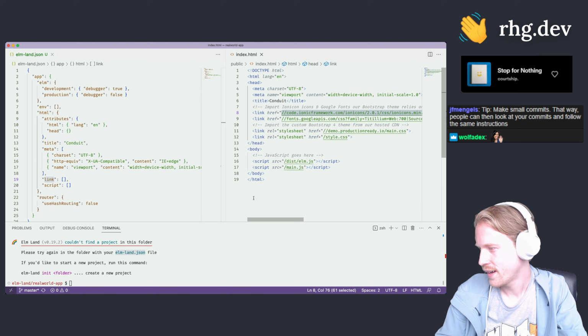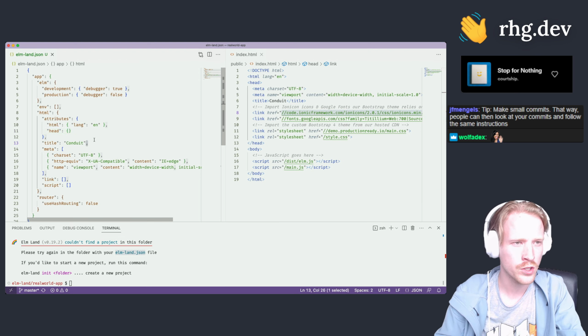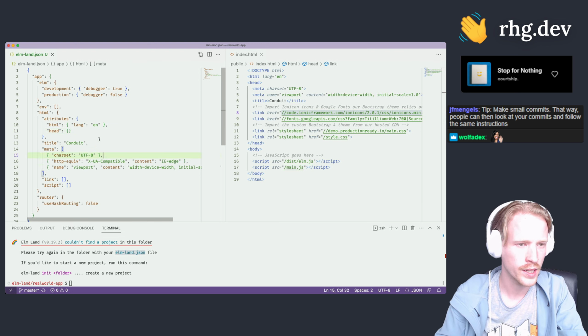Hey, what's up, Wolfgang? Tip, make small commits, that way people can then look at your commits and follow the same instructions. I like that tip. Let's do that. Right after I get this Elm Land JSON working, we'll make a commit for that.